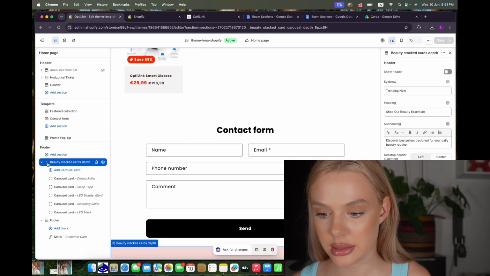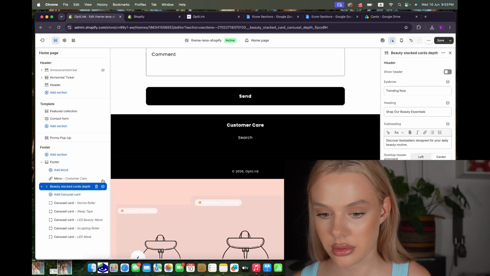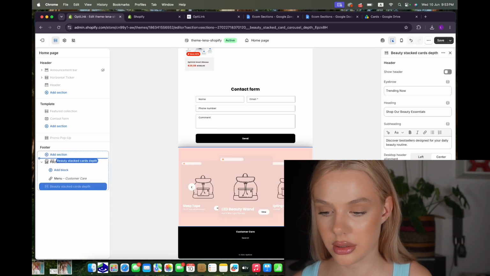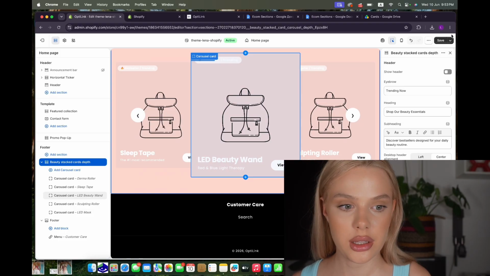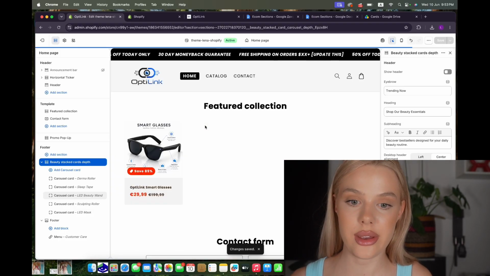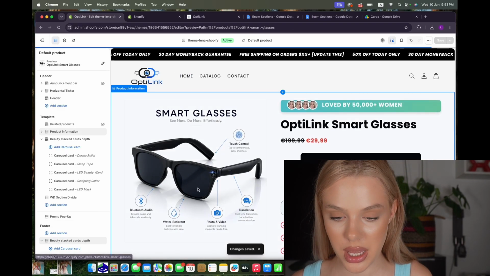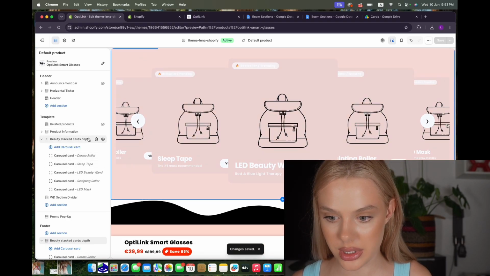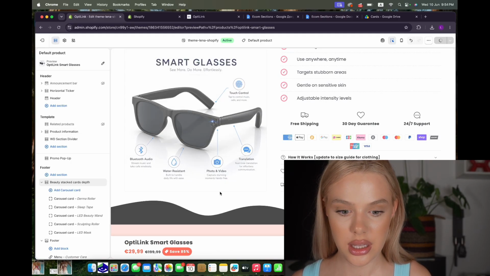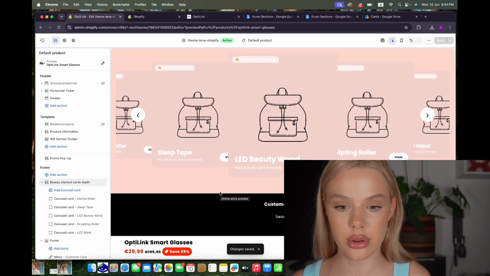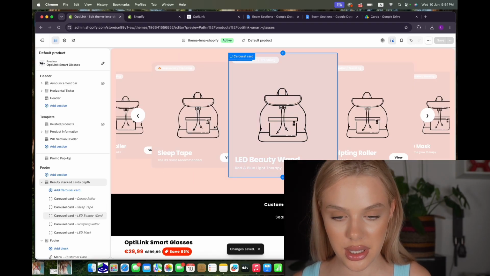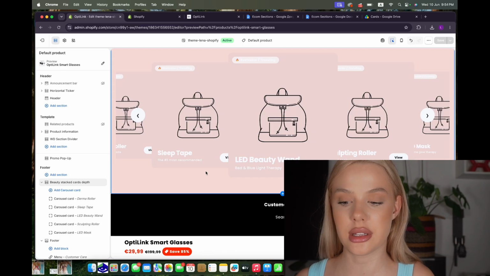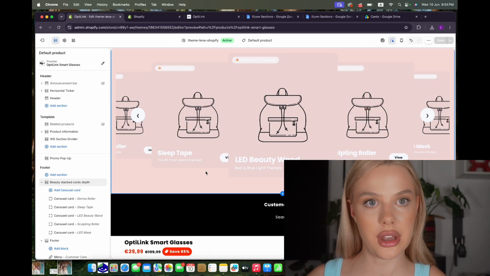I will place it under the footer, for example, and it doesn't look good, so I will place it on top again and I will save it. So now if I go back to my product page, you can see this section twice because we have added it previously, but if I delete it, it will be always visible on my footer, as you can see here. So whatever is in the header or whatever is in the footer is always visible on my website.